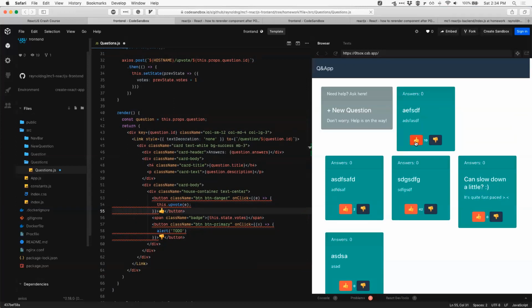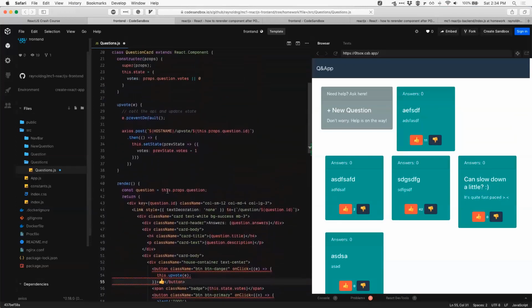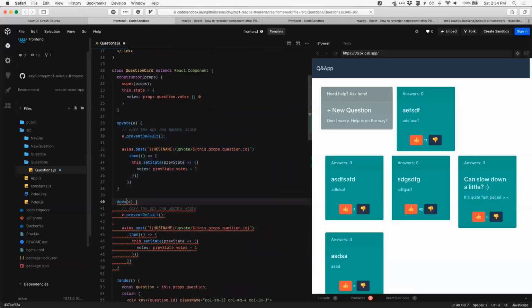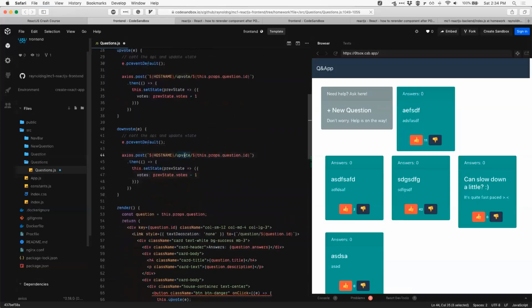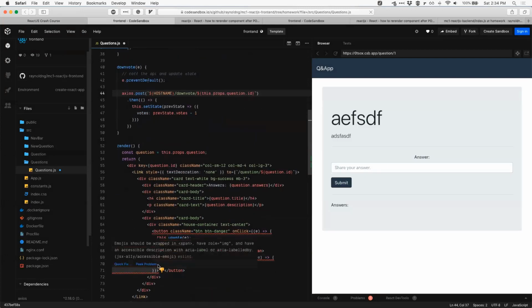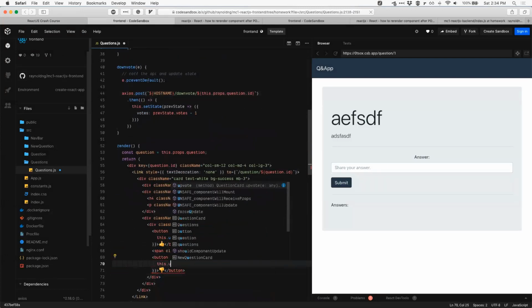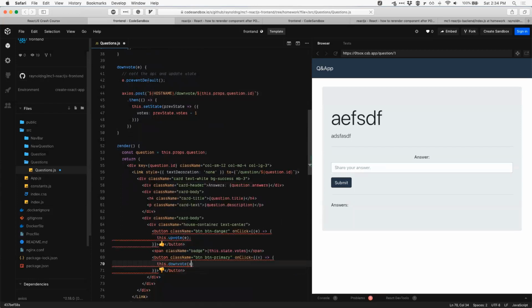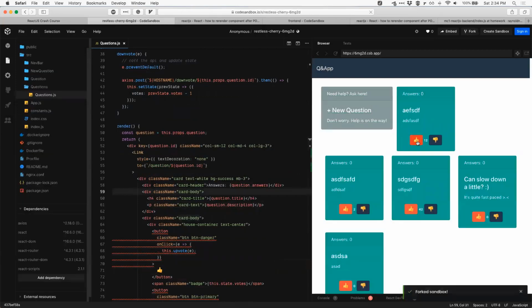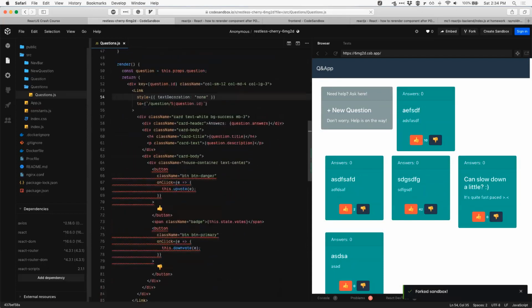Doing the downvote should be fairly straightforward, right? It'll just be copy-paste this, and it'll just be this and this. Yep. Then I need to change this to call this down. Okay, so upvote works. Downvote is working as expected, and we're done. It's pretty straightforward.